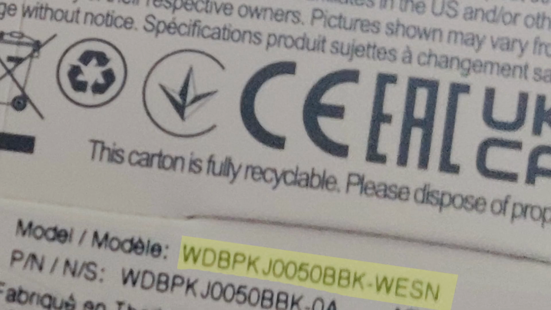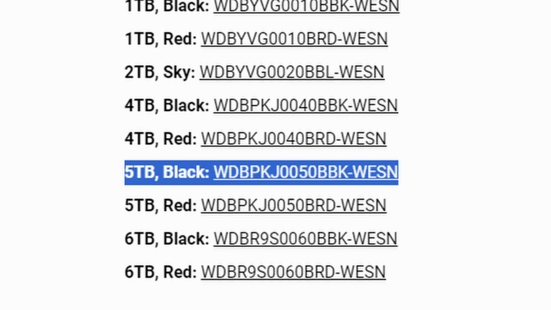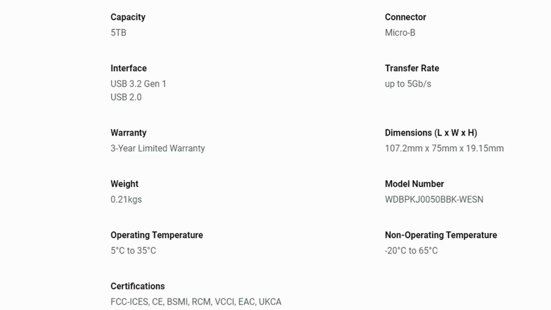Also, I verified that the data I see on the website actually matches the same model printed on the box of the product, which as you can see here, it does. Now, in terms of specification, you can see it's 5TB, micro B, which we're going to show you. This is actually not a standard connector, which is one of the minuses for this one.